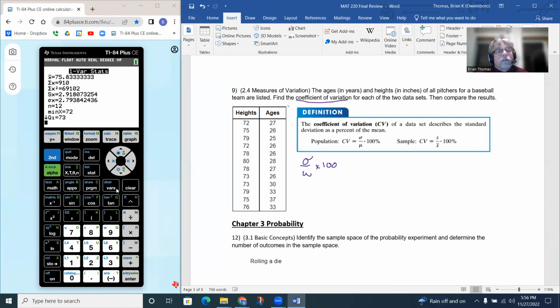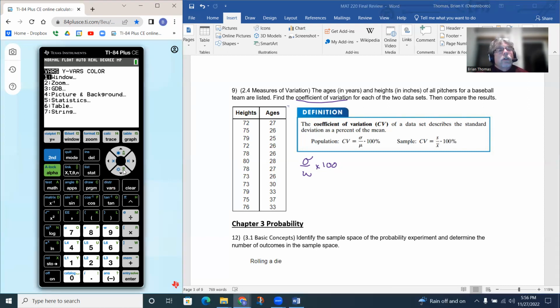So if I hit vars, number 5 gives us these symbols. If I choose number 4, and divide that by, hit vars again, choose number 5, and use x bar for mu, that'll give me sigma divided by mu. If I hit enter, that'll give me this here. Then if we multiply that by 100, that'll change this into a percent notation.